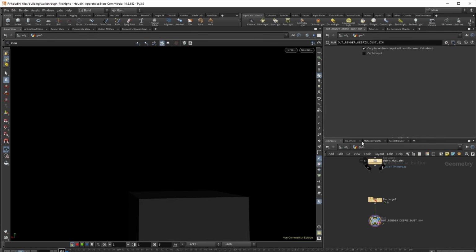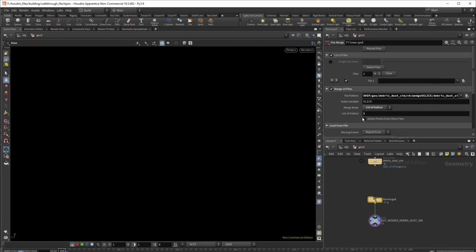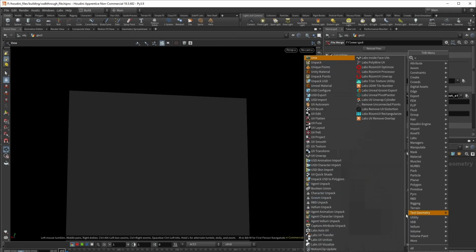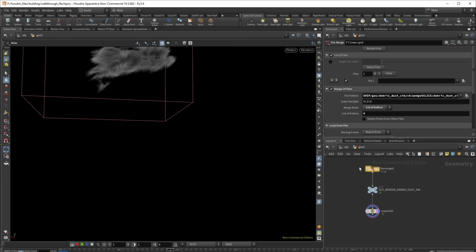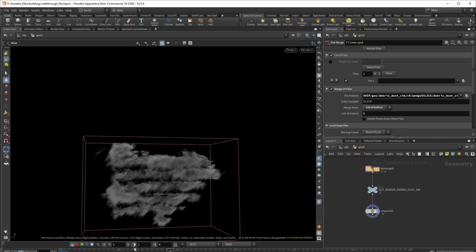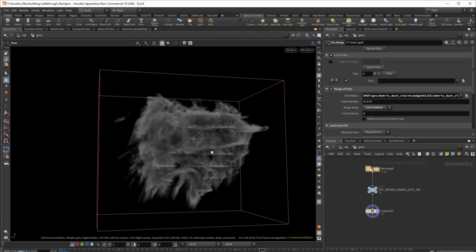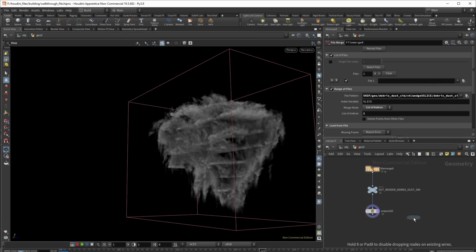Let's see. That's that one. Let's try to find 1, 2, 3, 4. Okay, let's try this one. Might be the one we were looking at. No. 3, 2, 1. Okay, so the dust is going to look like that. Right, pretty cool.